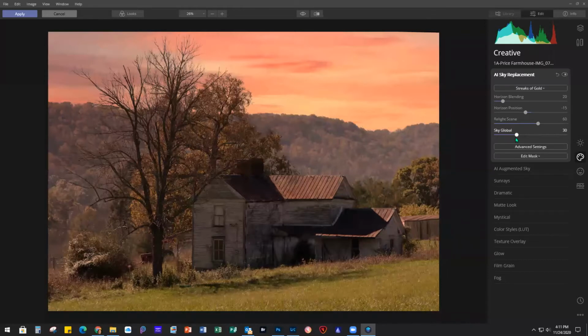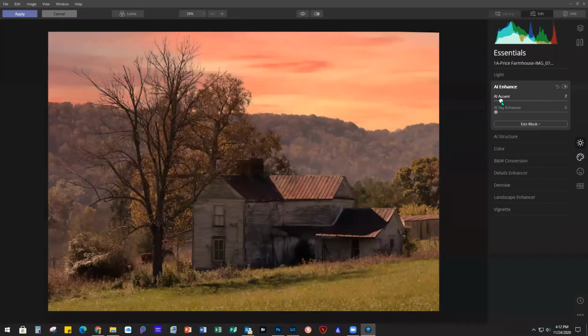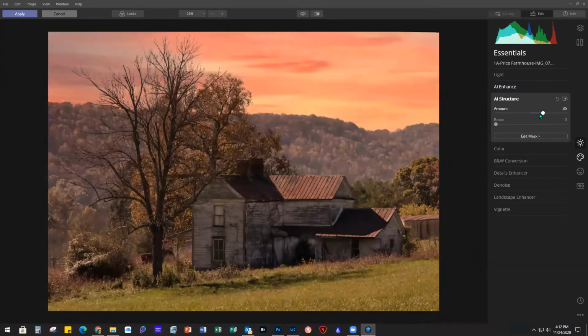So let's see, and I'm going to Sky Global. I'm going to leave it 30. And then I'm going to go back over to the Essentials tab, and I'm going to make some basic changes here. So I'm going to go up under AI Enhance and AI Accent. I'm going to move to 7. Structure, I'm going to move to 35. And these numbers are all just because I've done these projects and wrote it down so I could replicate it for you, but you just go in and start moving sliders like in most programs. You're going to just play around until it makes your particular image look good.